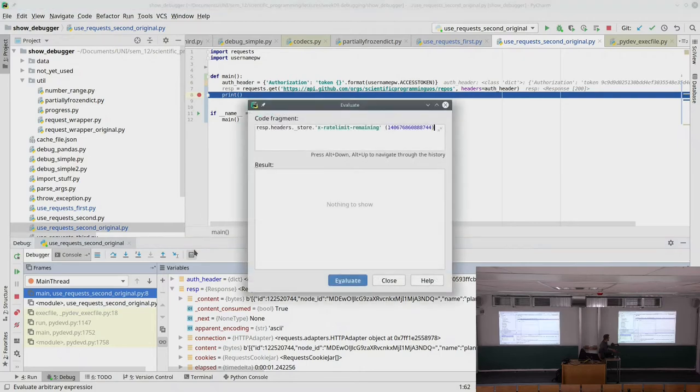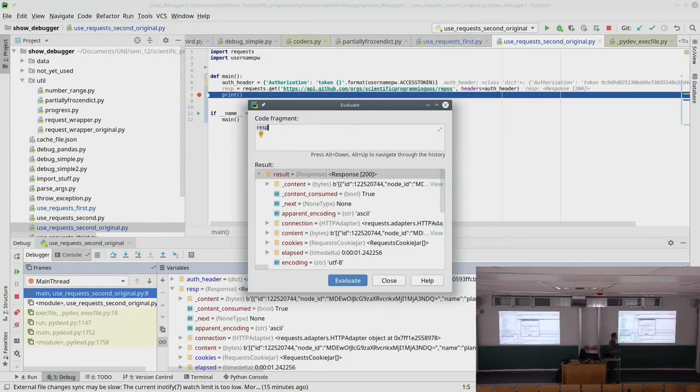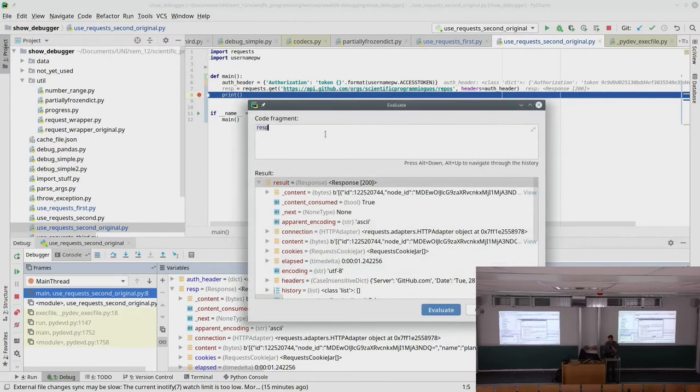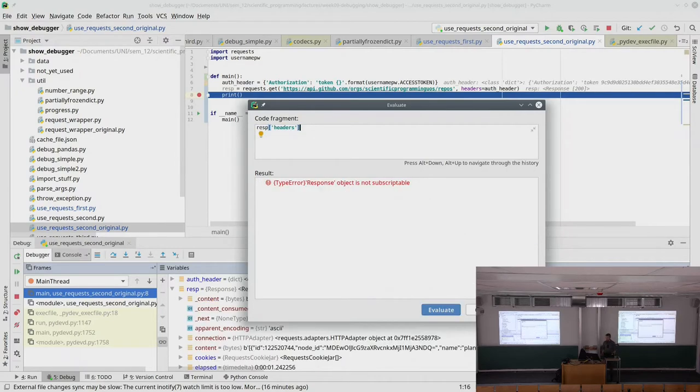Because at this frame, at this very position of my source code, I can play around with the variables that exist here. So for example, I can look at my response object, my resp object, and it will show me my response object in this very window. I said this headers is an attribute of this response. So let's see if I can call response and then index it at headers.